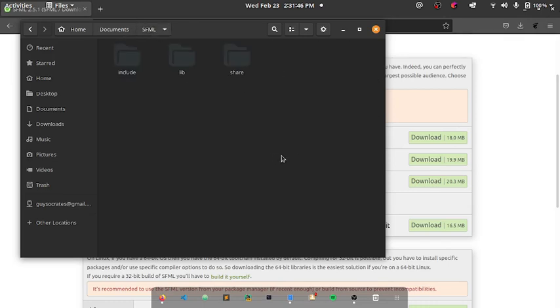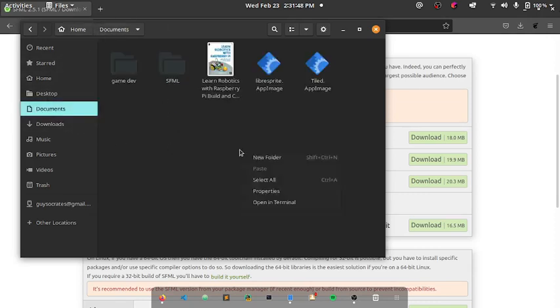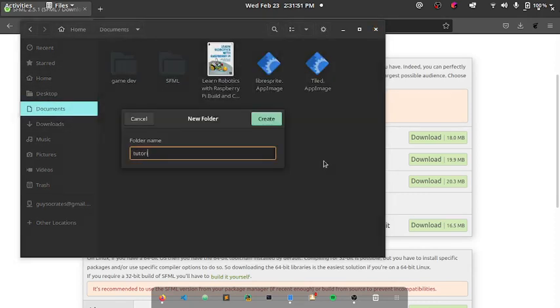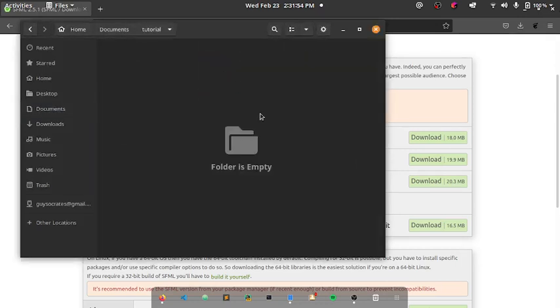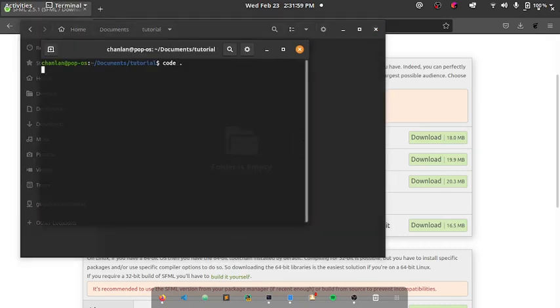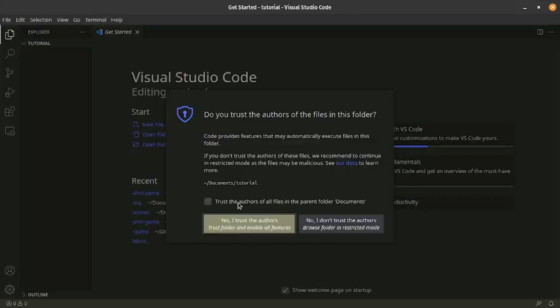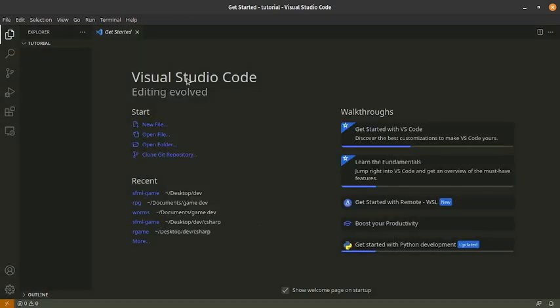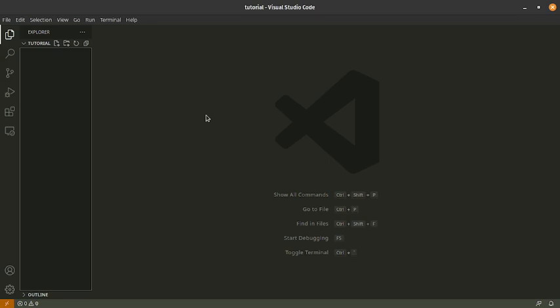Now let's go ahead and create a project. I'm just going to call this tutorial because it is. I'm just going to open this in my terminal and go code. That'll open this in Visual Studio Code. I'll trust that, sure. And there we go, we have it opened up. Now let's create a source folder, and this is where we'll keep all our C++ files. Then we'll create an include folder, and this will be for our custom includes.